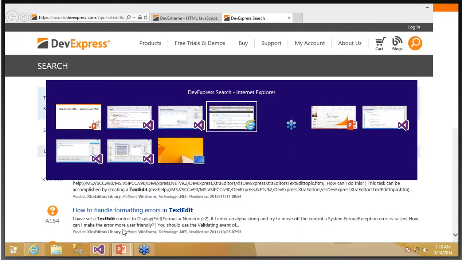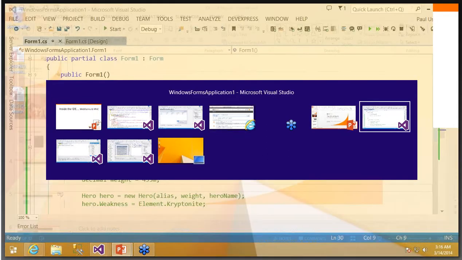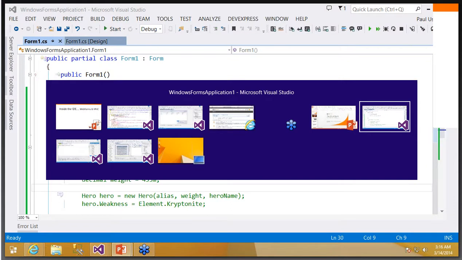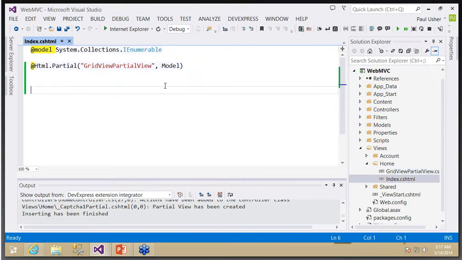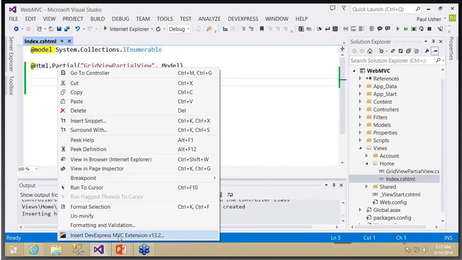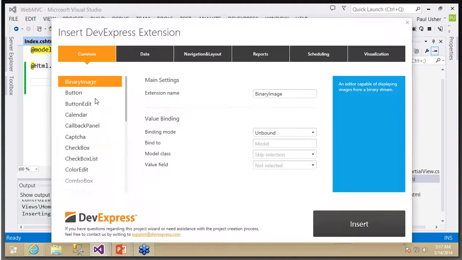Here we've got a grid partial view, or we'll switch to the index view, doesn't matter. But we've got a view that we're working inside Visual Studio. Now obviously there is no visual designer when it comes to MVC, but what we've been able to do is allow you to work with our extensions in a really quick fashion. Simply invoke the context menu, so right click and come down to the Insert DevExpress MVC extension. This will then bring up the extension wizard.